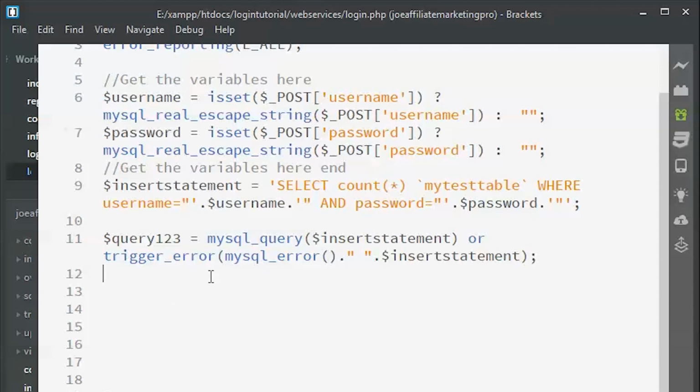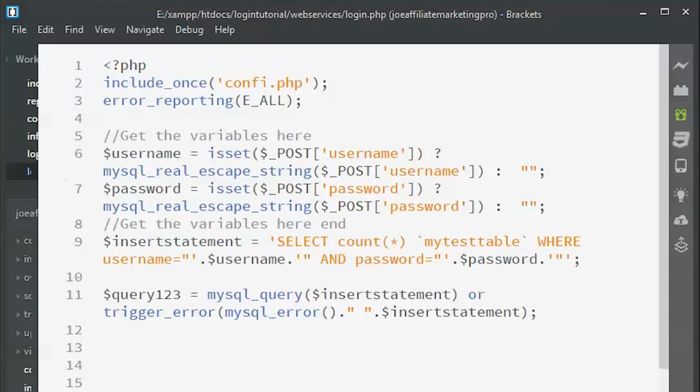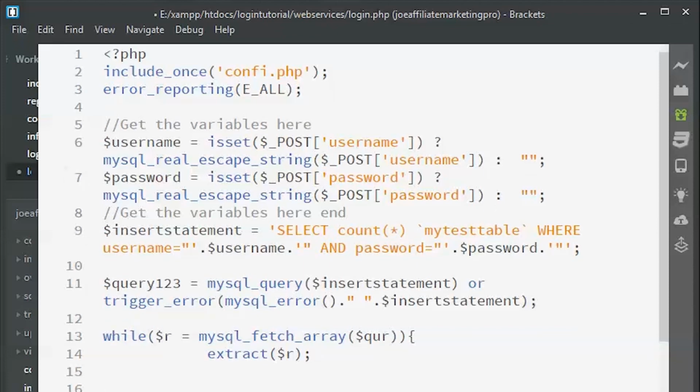Okay, so for now I'll be using the while loop. So this is where we will be using the while loop. Since I've used extract R, we will directly be able to use the variables that are retrieved by this select statement. So now let's try getting the count star column. Let's see if the value is being populated correctly.